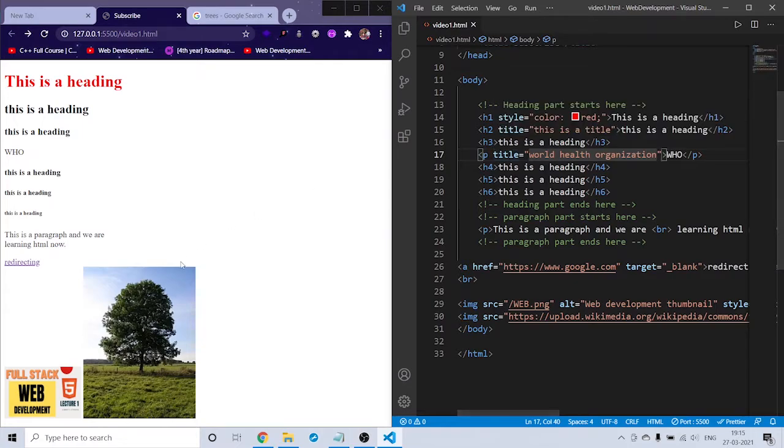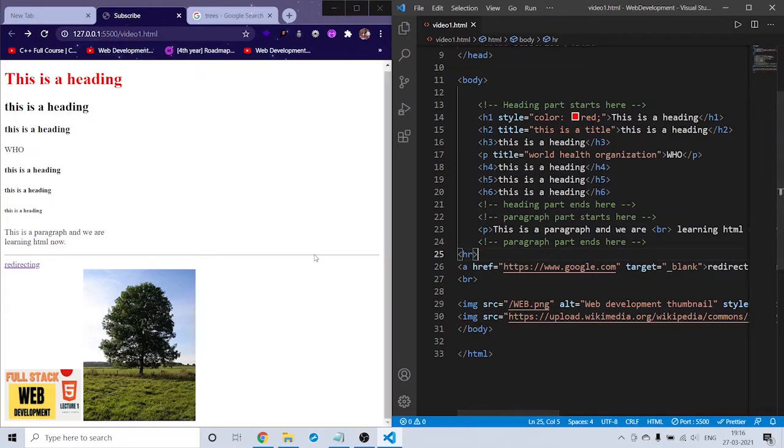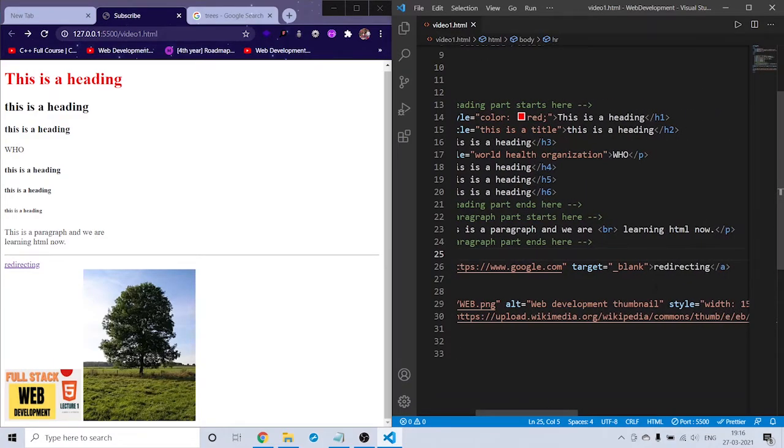And if you want a line here, for example, a line which will be separating the web page, what you can do is give an hr tag. This is also a self closing tag. So when you save this, you will get a line. If you want, you can change the size of this with the help of style. We will look at that later.